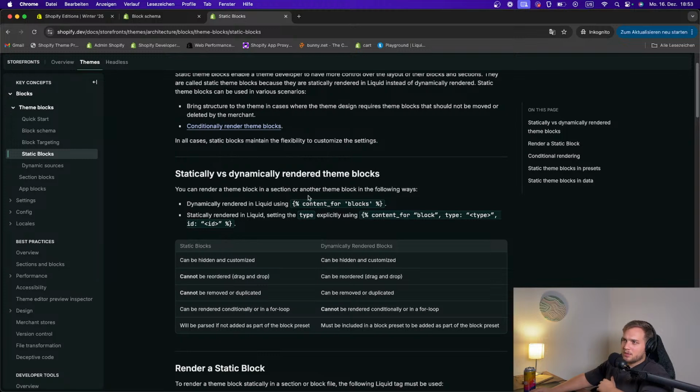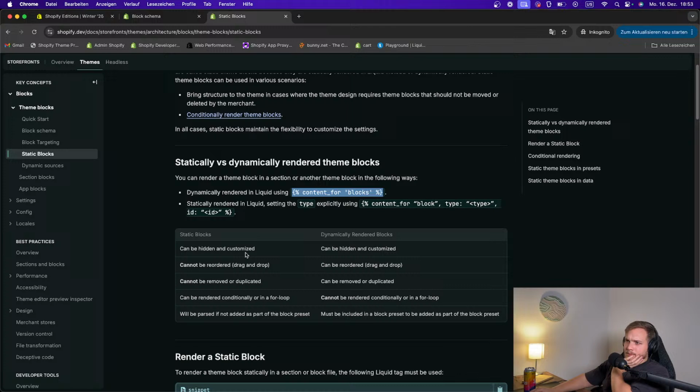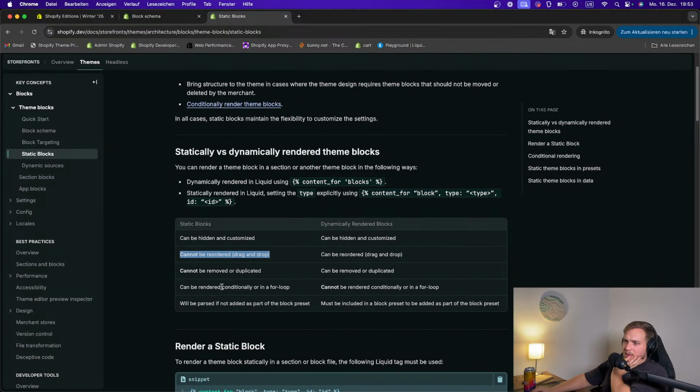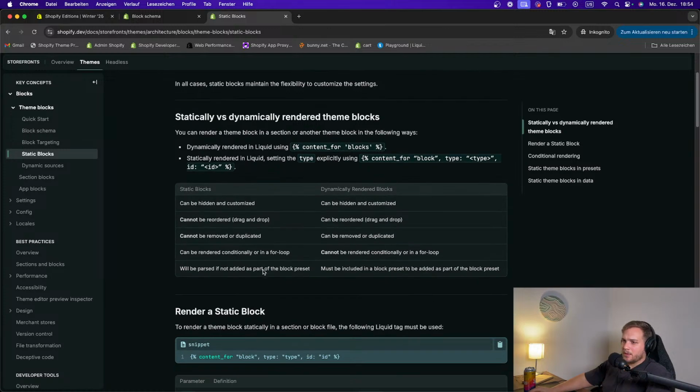Render the theme block in a section or another theme block in the following ways. Sure, content for blocks. Statically rendered in Liquid, setting the type explicitly using content for block type and ID. Cannot be reordered by drag and drop. Can be reordered by drag and drop. Cannot be removed or duplicated. Can be removed or duplicated. Can be rendered conditionally or in a for loop. Cannot be rendered conditionally in a for loop. Sure. Will be parsed if not added as part of the block preset. Must be included. Okay, render static block.